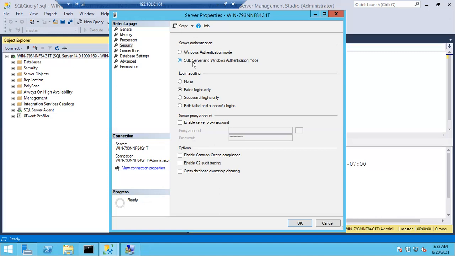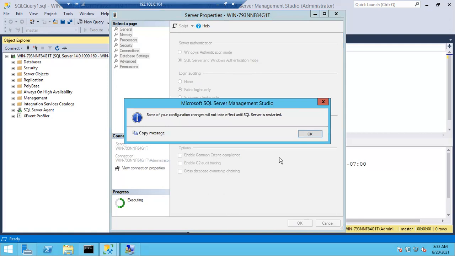If you choose this option, SQL Server and Windows authentication means Windows people also can connect to my server, SQL people also can connect to my server. If they have access, then only they can connect. Don't think all people can connect. Okay, clear? Right now, I have to enable this option. That's why I got the error.